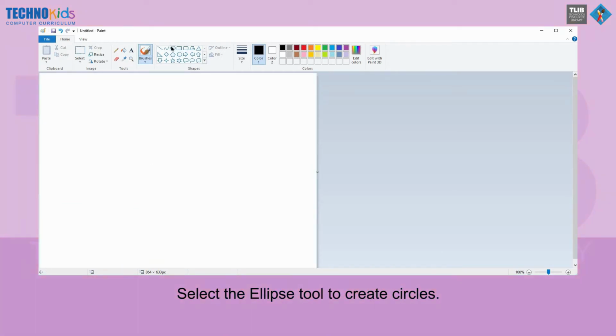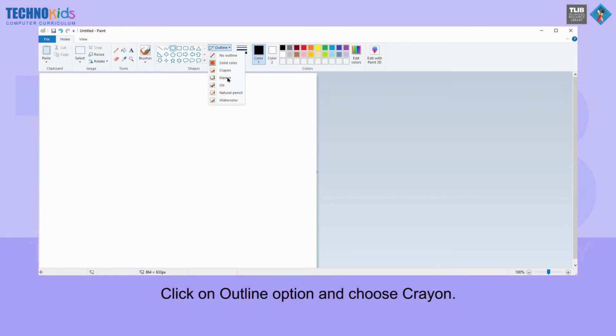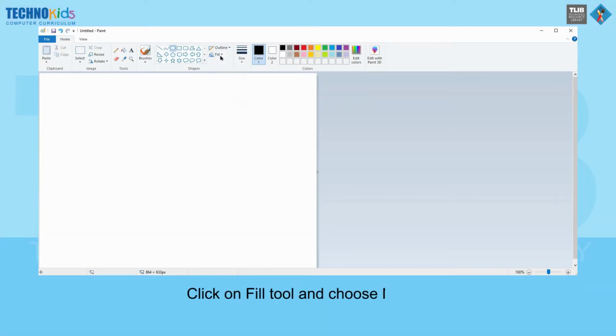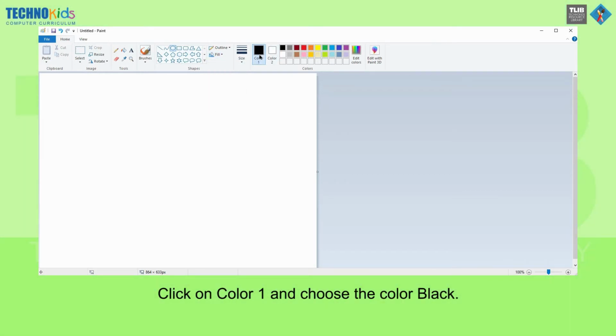Select the ellipse tool to create circles. Click on the outline option and choose Crayon. Click on the fill tool and choose No Fill. Click on Color 1 and choose the color black.